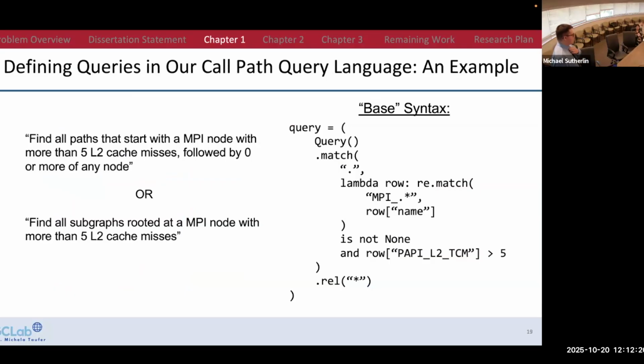To show this a bit more concretely, let's look at the following example. On the left, you have two equivalent plain English descriptions of a query. So in this case, find all subgraphs rooted at an MPI node with more than 5 L2 cache misses. On the right, you have the corresponding query in what we call our base syntax. So the query class here represents the query itself. Match represents the first query node, successive calls to rel add query nodes to the end.